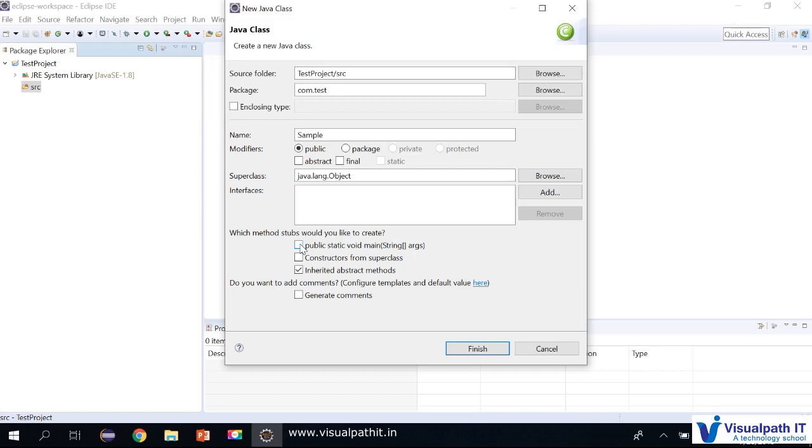So for now I'm just unchecking. I'll do it manually. And for each class in Java, whatever class you declare or write, there is a parent class that is common for all the classes in entire Java, and that is called the Object class. That is what it is showing here, superclass. These details we can discuss in the inheritance concept once we get into the object-oriented programming topics. At that time it will be covered.